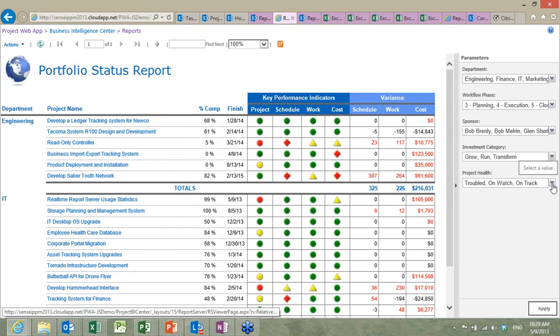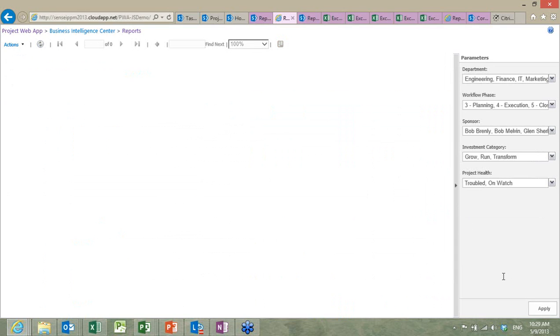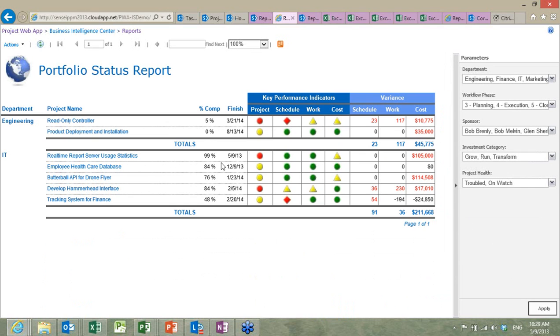So if you have 100, 200, 500, 1,000 projects, rather than looking at an alphabetized list, Gartner says you should be focusing on those projects that are troubled or on watch. So if I uncheck the on-track ones here, I simply filter my large portfolio of projects to only show those 7 projects that I should be focusing on right now.